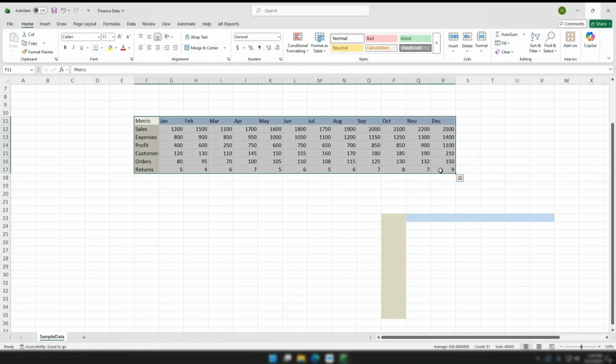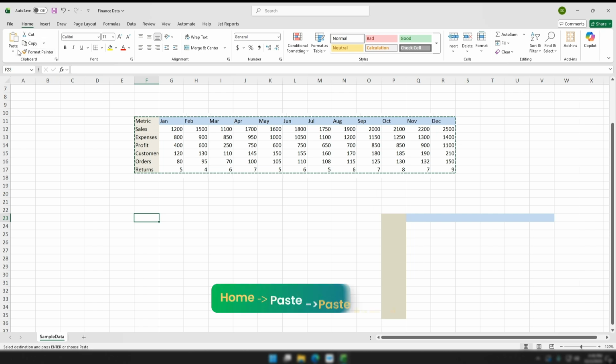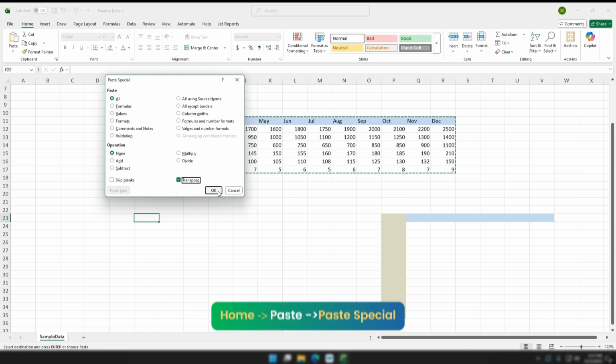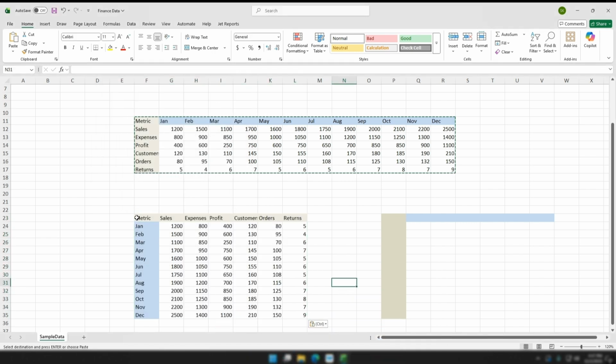First, copy your data. Click on the cell where you want to paste it. Go to Home, Paste, Paste Special. In the box that appears, check Transpose and hit OK. Boom, your rows turn into columns instantly.